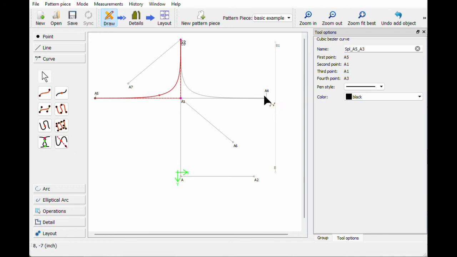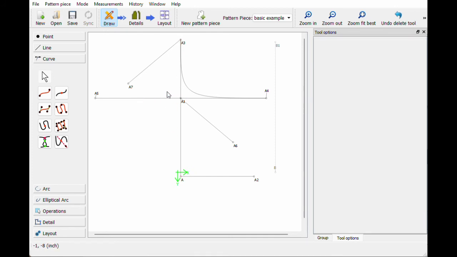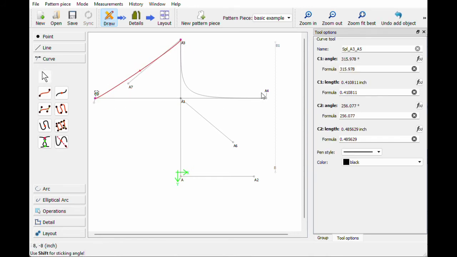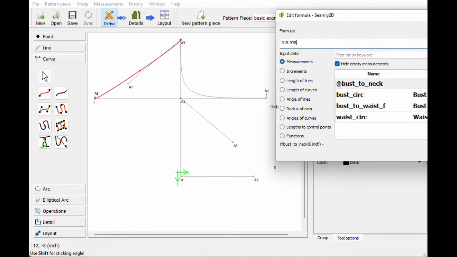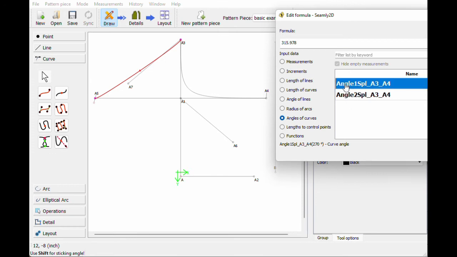So I clicked once on each end and twice in the middle. If I do the same thing on this end, it's going to be the same curve. But if I wanted to do this differently, I could click a curve there and click a curve there. Then, my C1 angle, if I go into f of x, I can do my angle of curve, and I need C1 angle, so angle 1, to be the same as the other curve in the pattern. Hit OK.